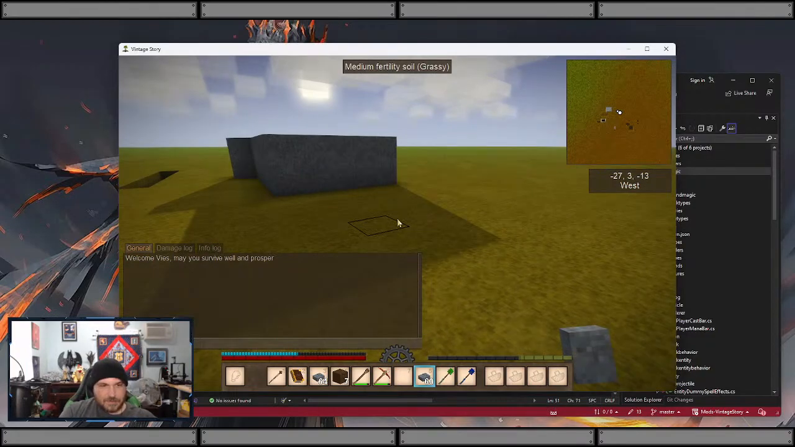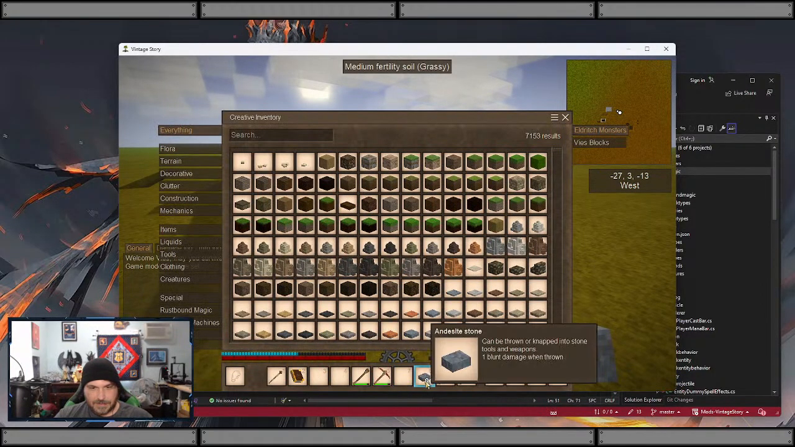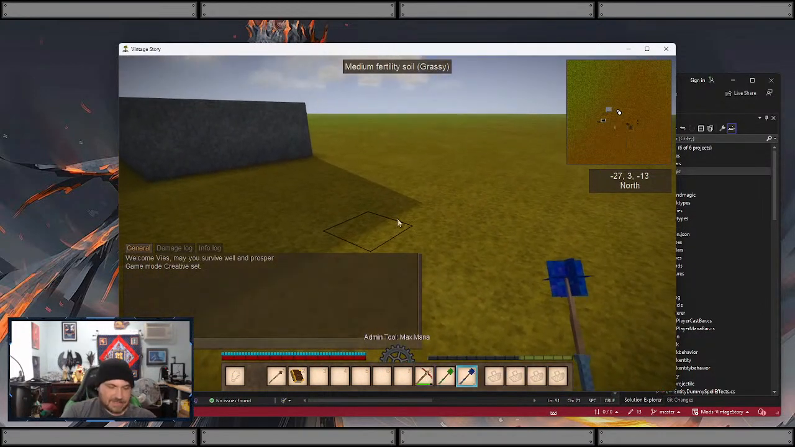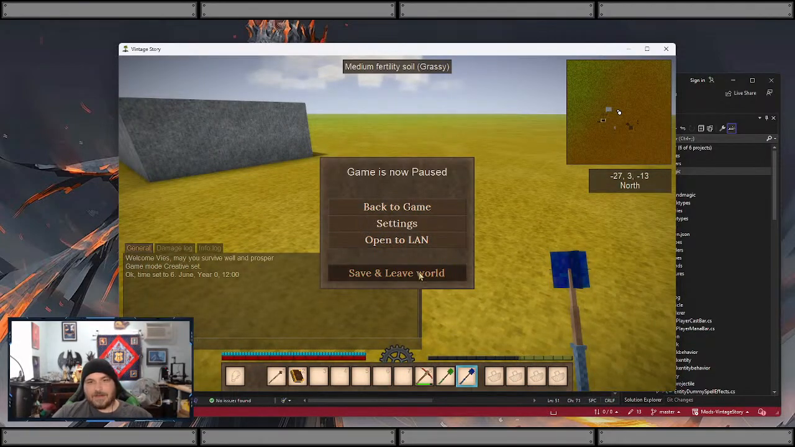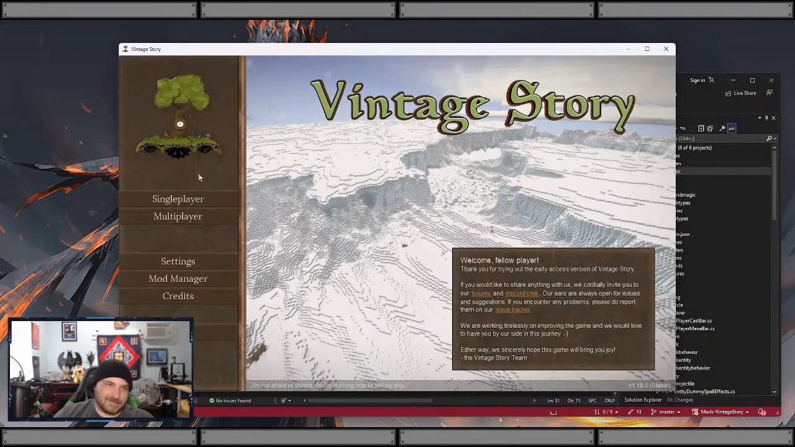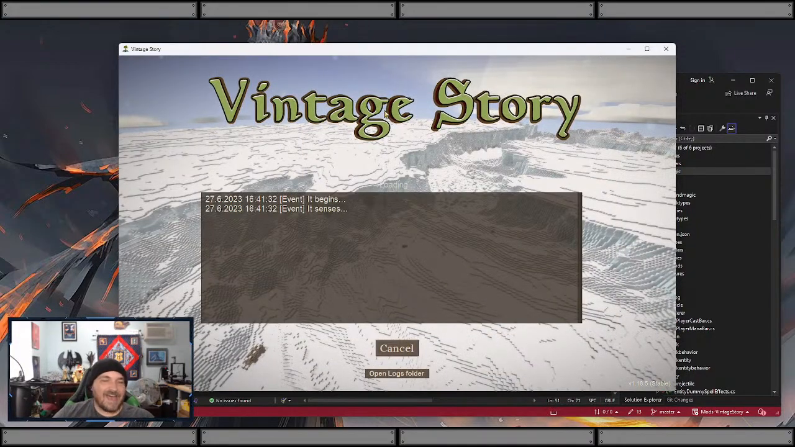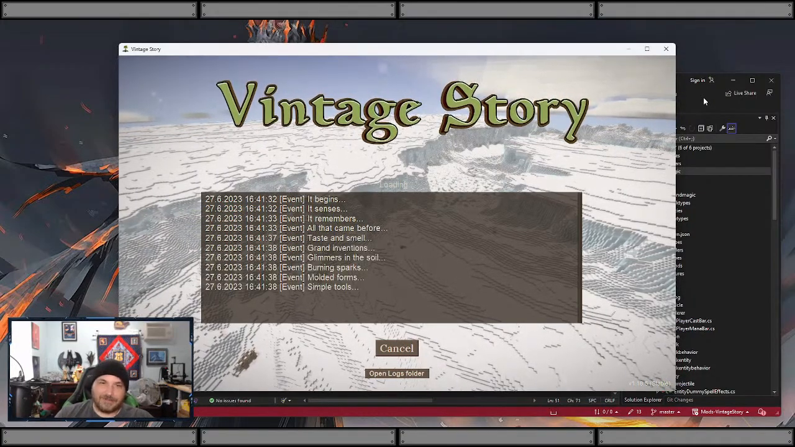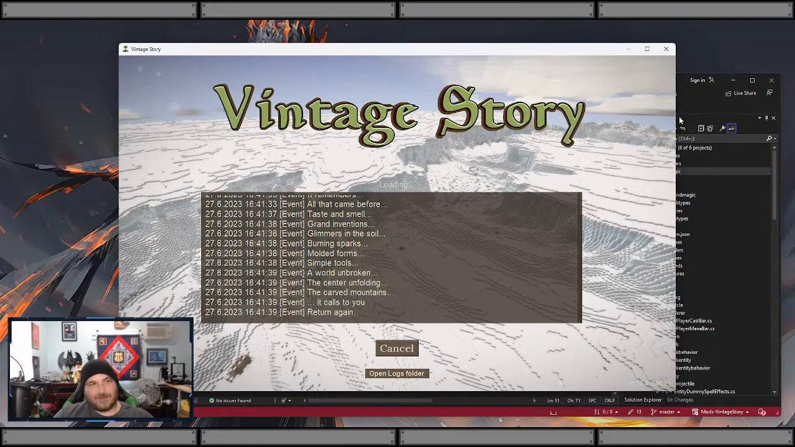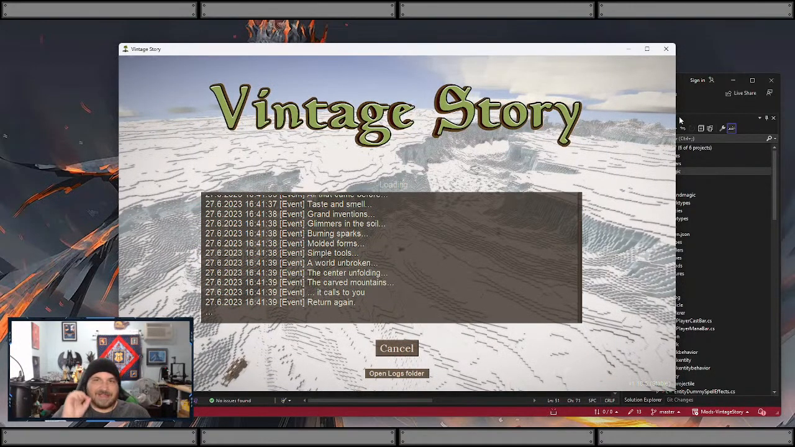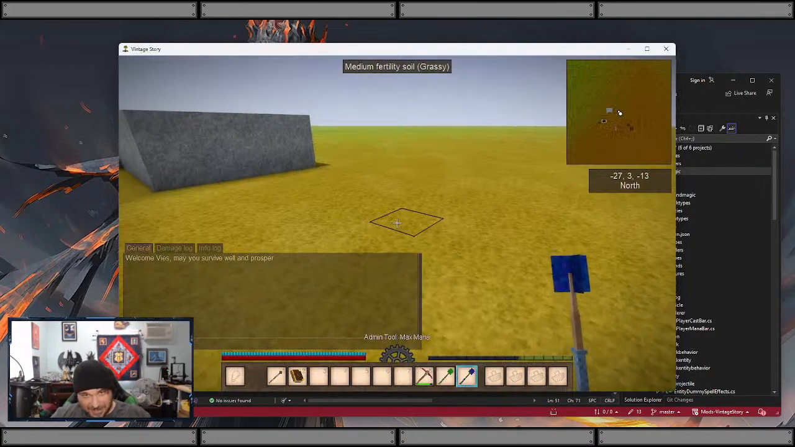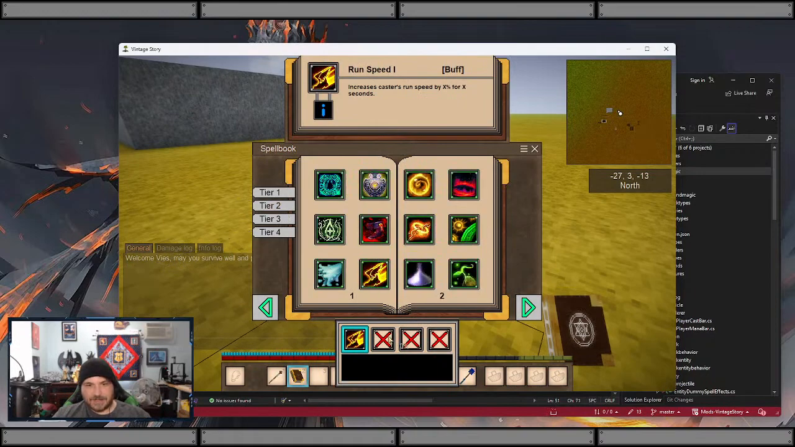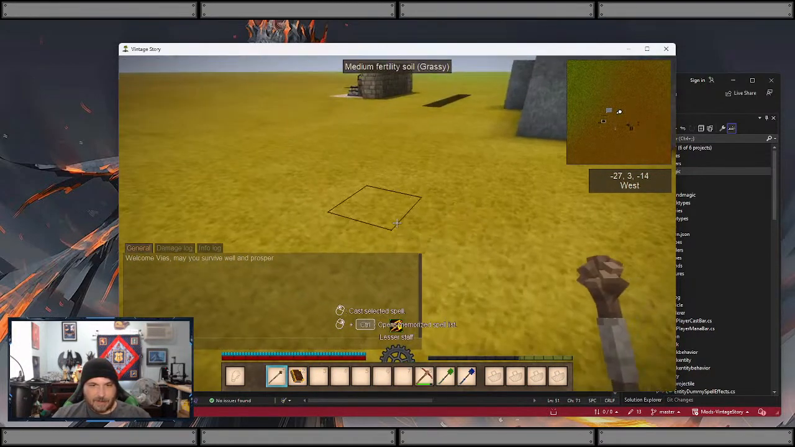/gamemode 2. Get rid of some of this stuff. Let me replenish my mana. /time set day. There we go. So this should be a fresh slate. I have a habit of logging out of the world randomly. Sometimes I shut down properly, other times I just shut it down. And every once in a while I'm at the point where it's just turning night, so I'm going to be doing /time set day a bunch. Oh, I should have done this. There we go. All right, I got run speed 1 and 2.